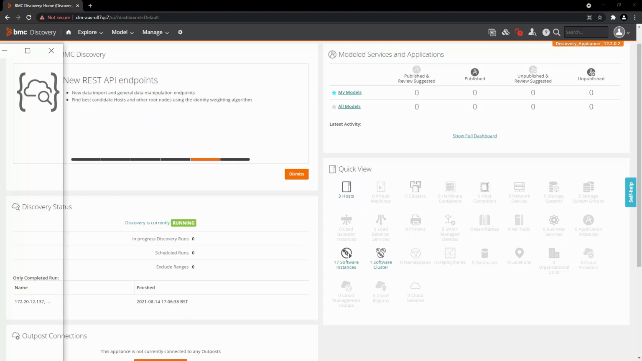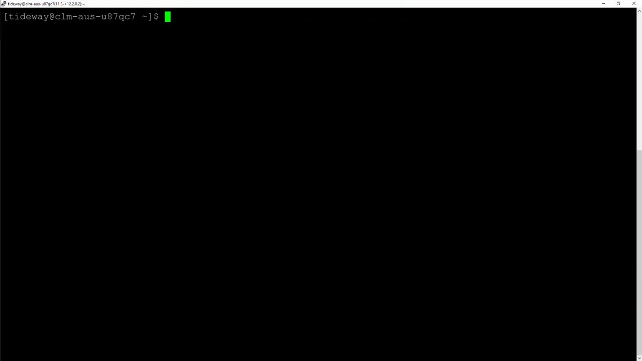To start this process, let's log into this appliance from the command line with the tideway user. The first step that we need to do is switch to screen mode. Screen provides the additional advantage that should the connection be dropped, you can reconnect to the appliance and reattach to screen, where the processes are still running, completely unaffected by the dropped connection.